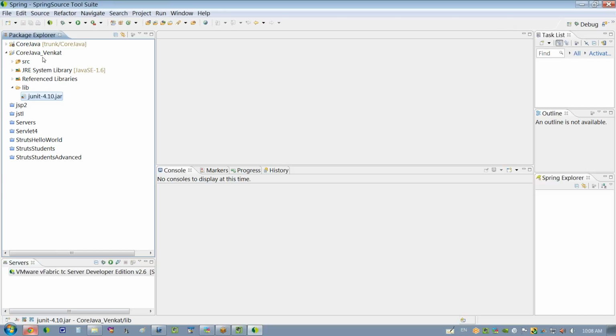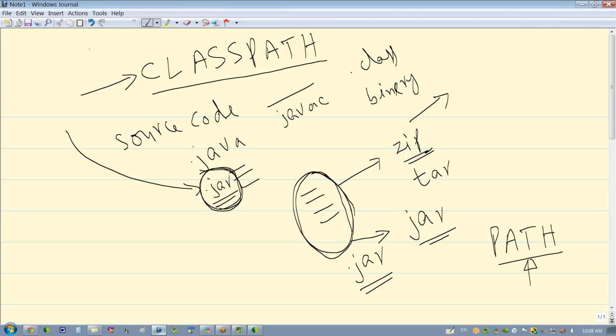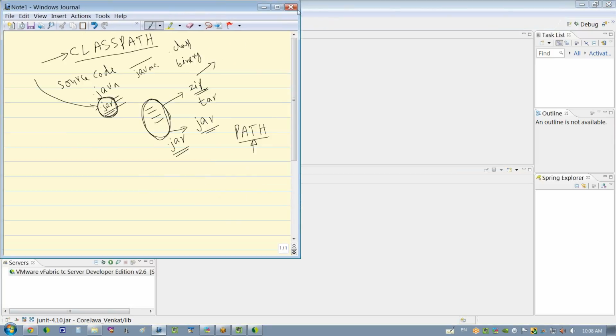Well, in Core Java Venkat, now what we do is we have added our JUnit. We are going to use the JUnit framework to do our unit testing. Okay, how do we do it? How do we do unit testing? Let's go. Before we start, I want to tell you one more thing, and then we are good to go.